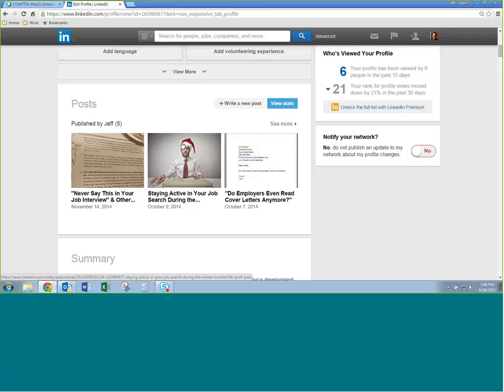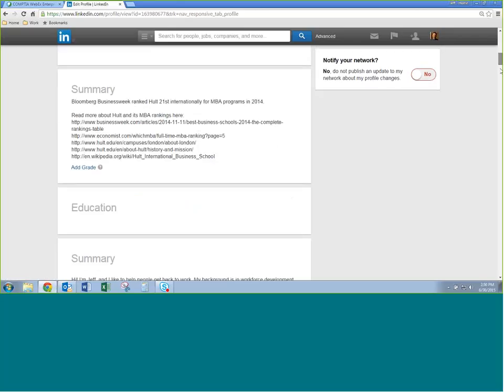Next new feature, this one actually isn't the newest feature ever. It's been around for about 2 years or so. But they added the ability to put media on your profile. So this is an underused part of LinkedIn that can really make a client's page pop. So I'll show you what that looks like as well.